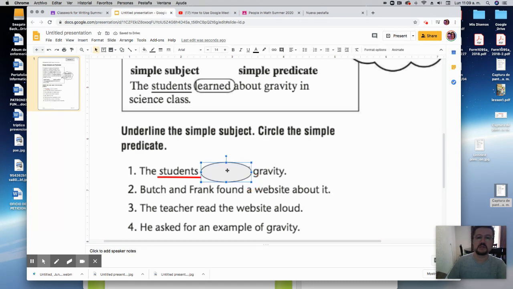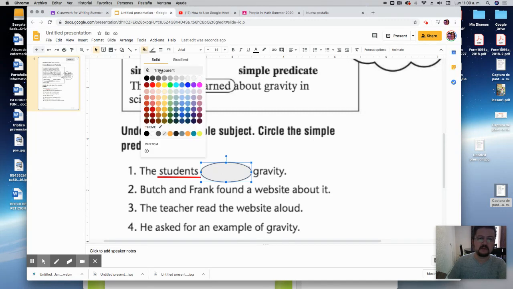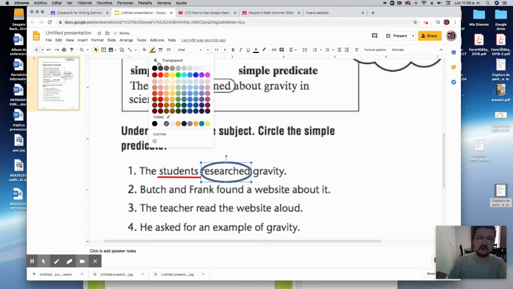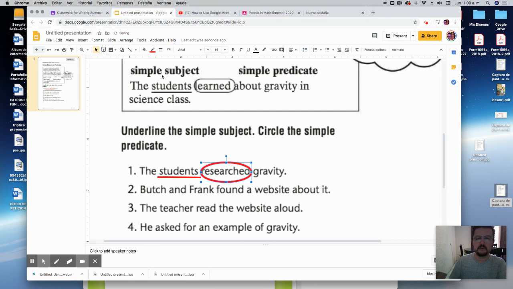What I want you to do here is eliminate the filling of the circle by clicking right here and then choosing transparent. And then again, you can make your line thicker and you can change its color. All right, so that's the simple predicate.